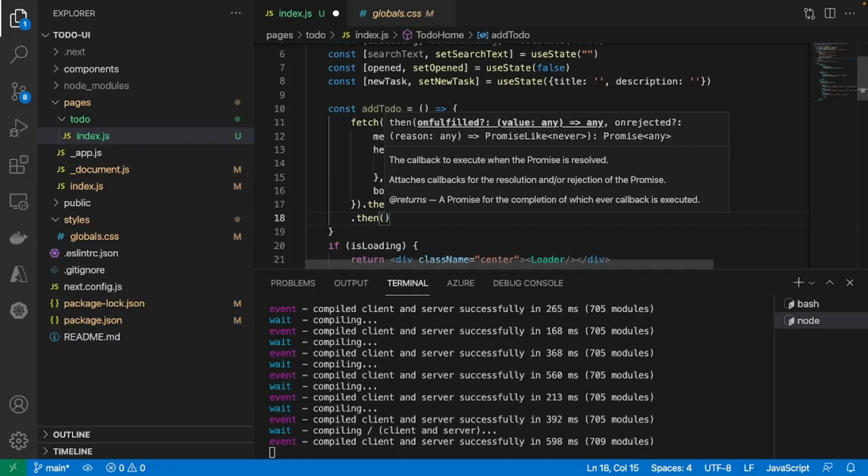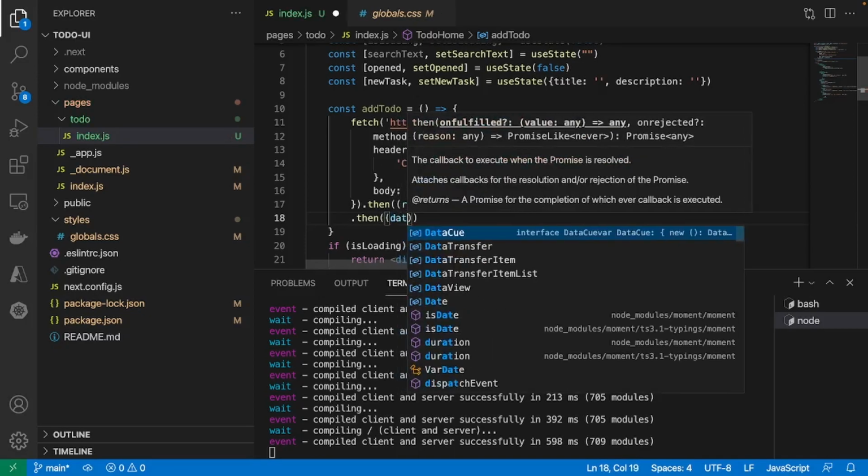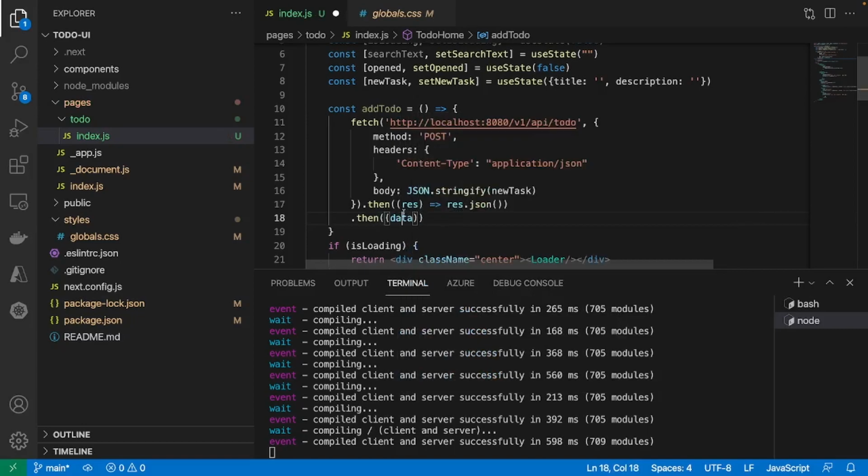So it's going to be a variable called data, and this is going to be our data that is being returned, or simply the response that's being returned back from the API, which in this case is going to be our to-do. And then open that up, and now we've got to start defining what we want to do now that we got the data back from the API.